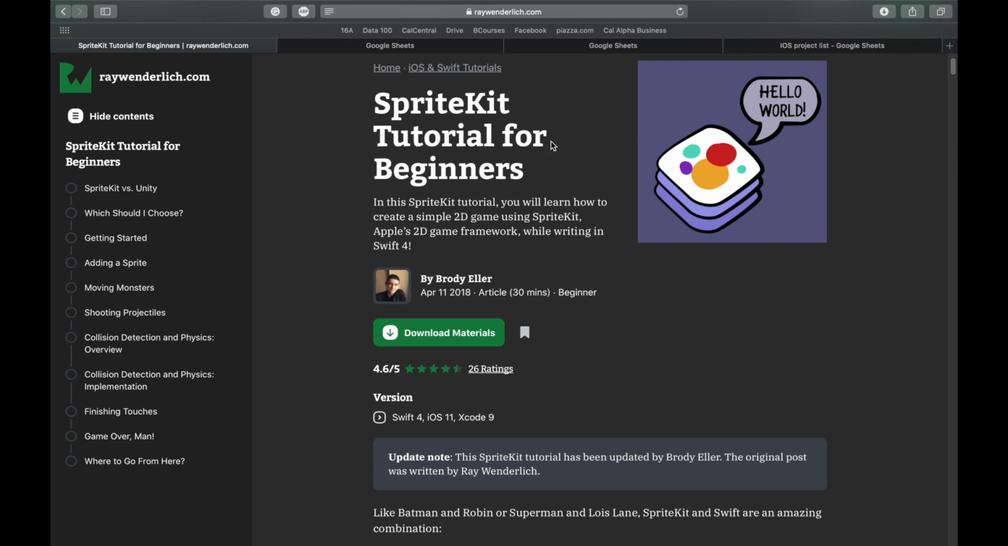SpriteKit is really for if you want to make a game in iOS, and specifically a 2D game. So more complex things like a 3D game or an AR game, something like that, that would not be SpriteKit. But if you wanted to make a simple platformer or a simple 2D shoot 'em up game, then SpriteKit would be the tool for you. So to start, I downloaded the starter code here. I'm also going to link this starter code on the website, so you don't have to make an account to download it.